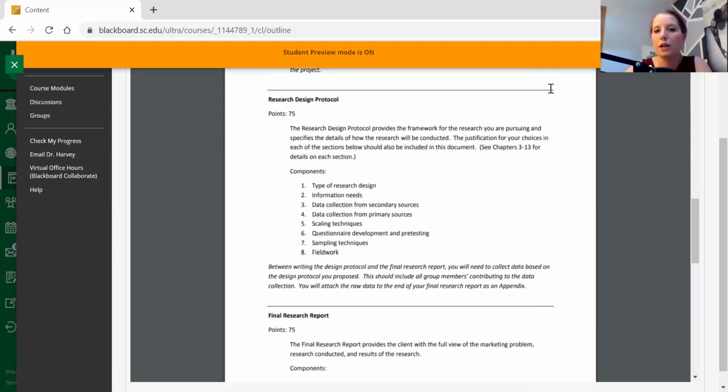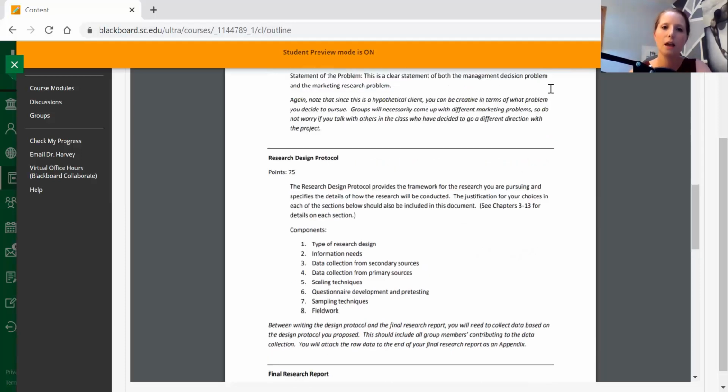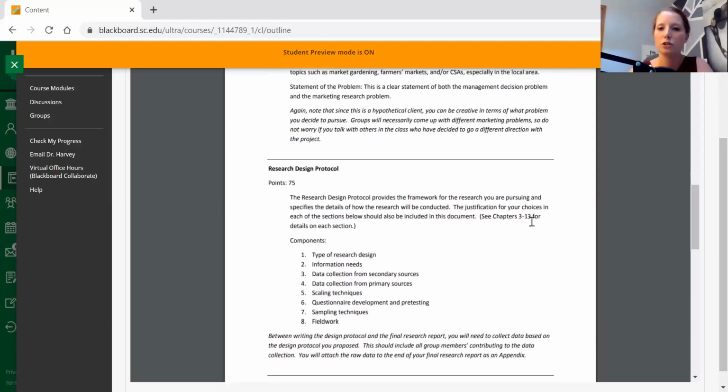Then you will create a research design protocol. This covers a lot of the textbook. This is going to be a big chunk of the project. And you have chapters 3 through 13 that talk about the details for each of these sections.